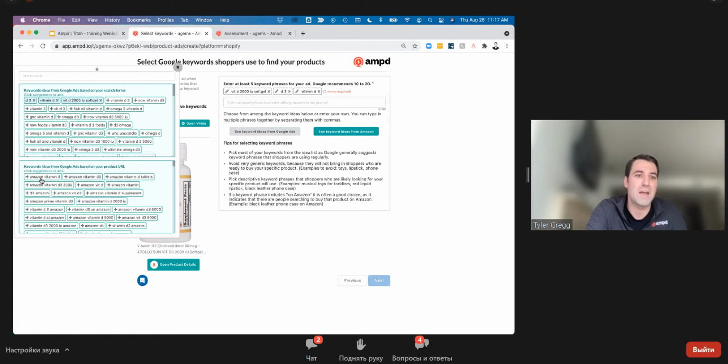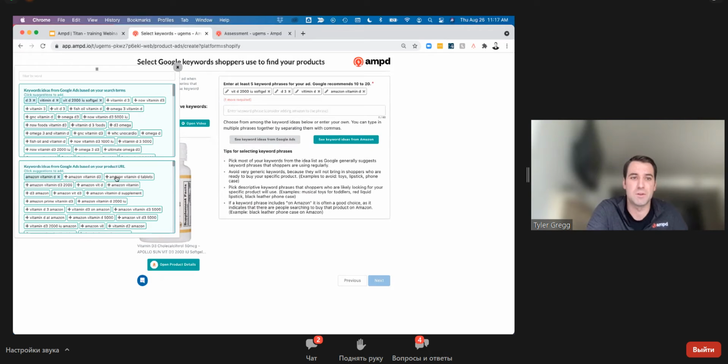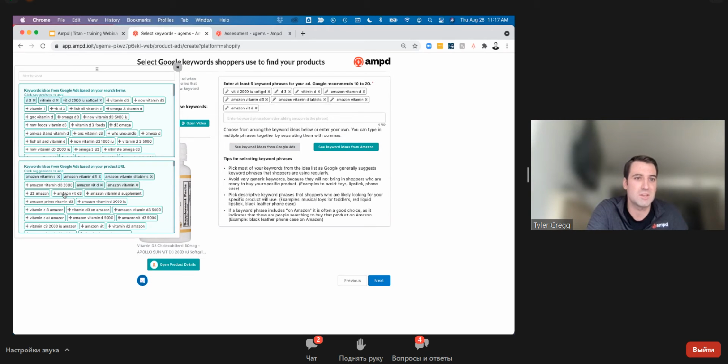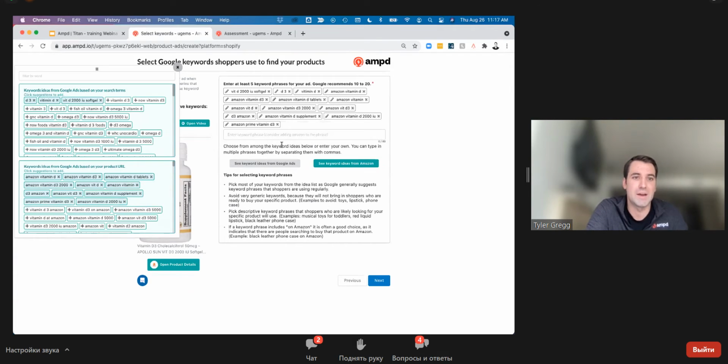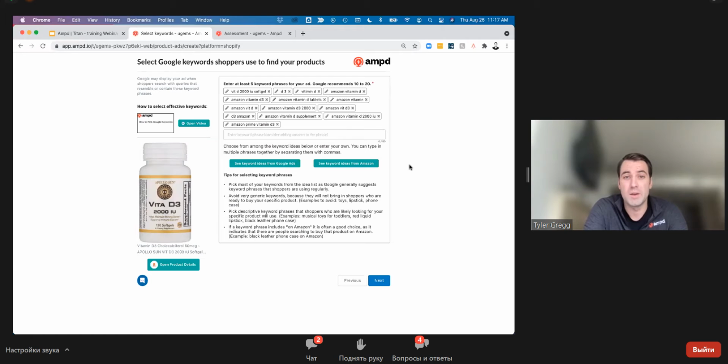So let's grab as many Amazon related keywords as we can, because these are all really good. When people are searching these, they're ready to buy from you and from Amazon. They know the experience they're going to get, and now this is your opportunity to give them that. So I grabbed a bunch of Amazon ones there, and I'm ready to move on.